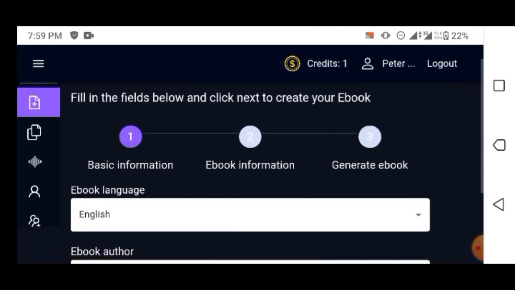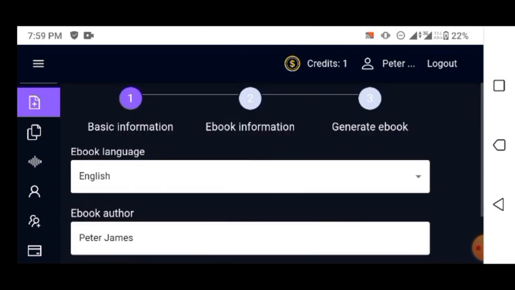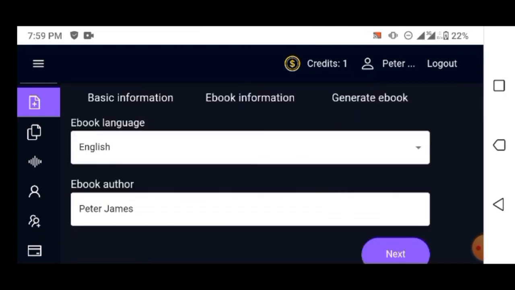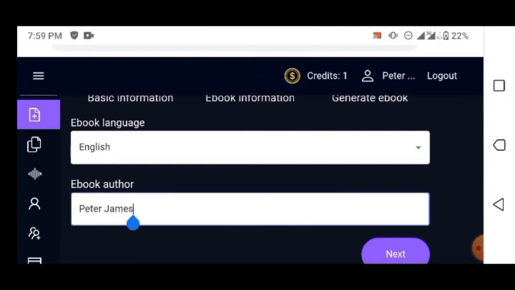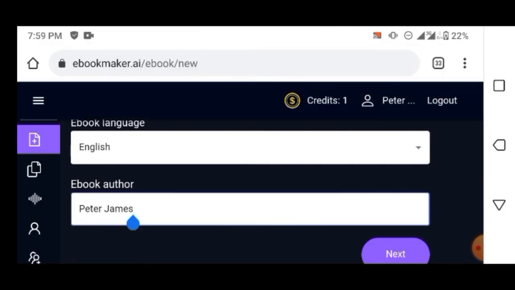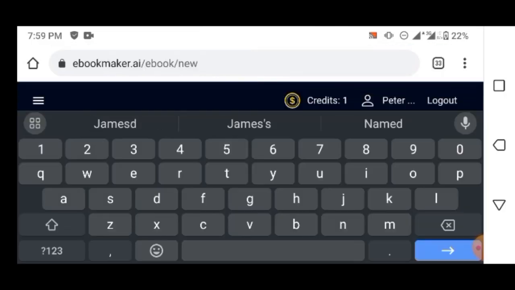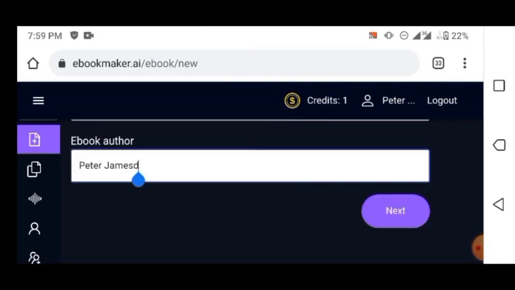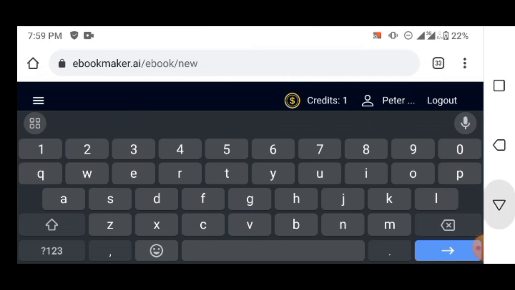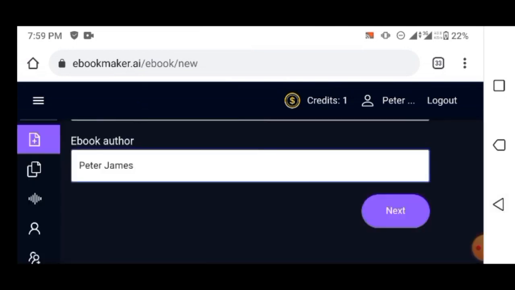So what you just have to do is choose your language, which, my language is English. You choose the ebook author. Let's use my name. Let's just use Peter James. Let's just allow it at Peter James. So what you do is click on next.